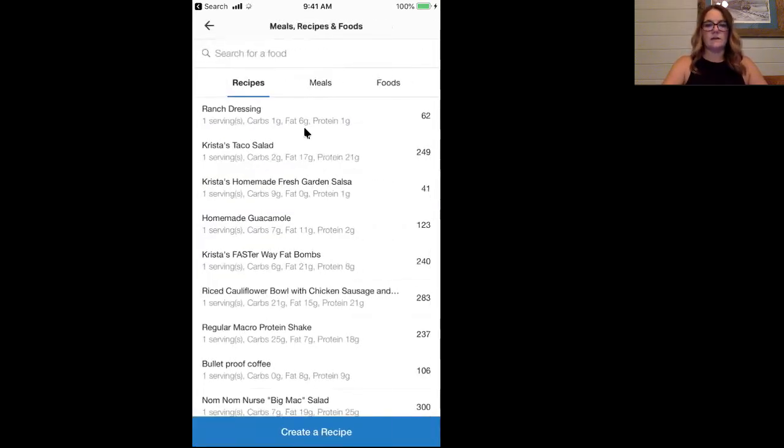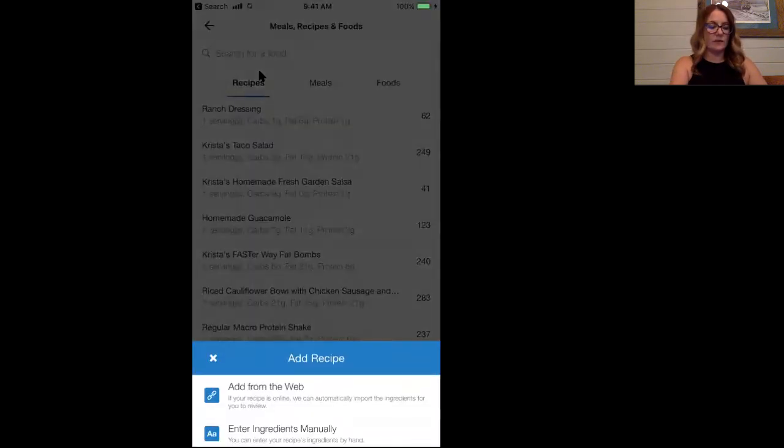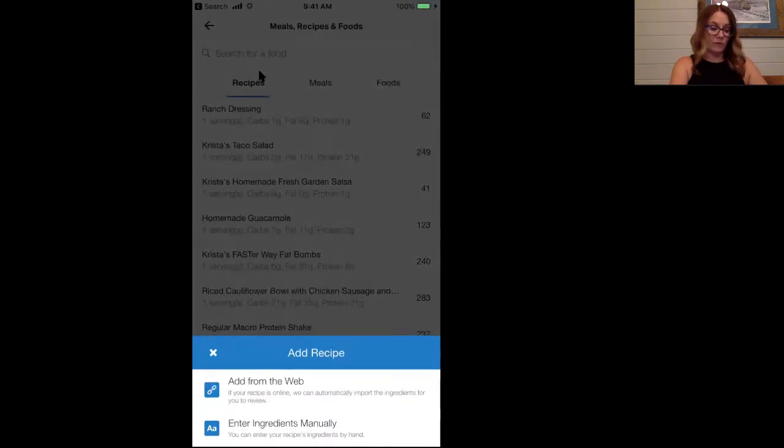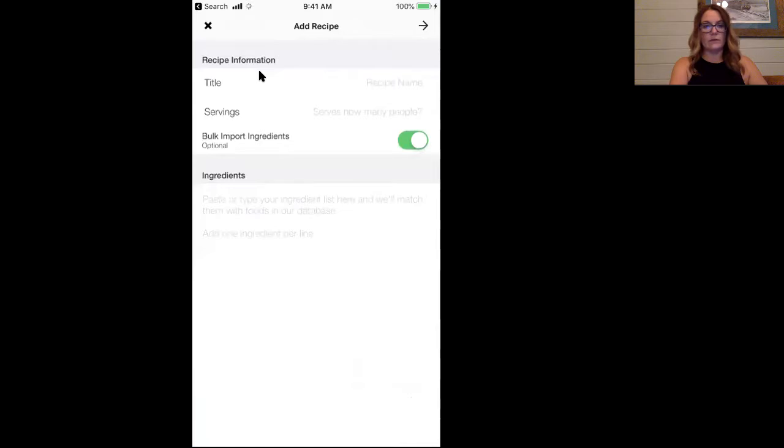Then you can see I've got several meals and recipes that I've put in here. So there's recipes, meals, and foods. So if you want to do a recipe, what you do is you create a recipe, and you can either click add from the web, or you can enter your ingredients manually. So normally, most of the time, you have to end up putting those in manually.